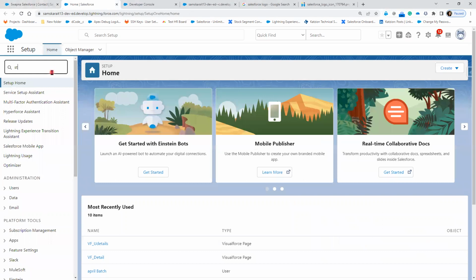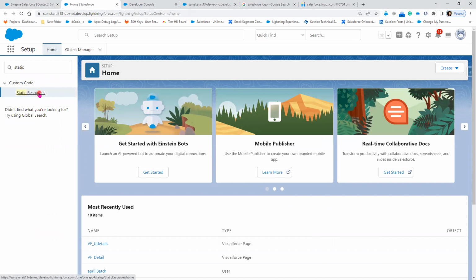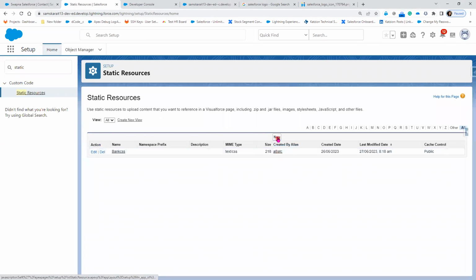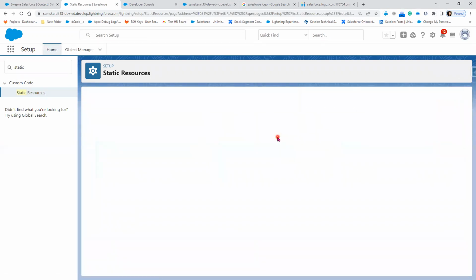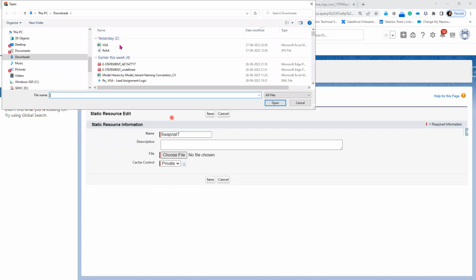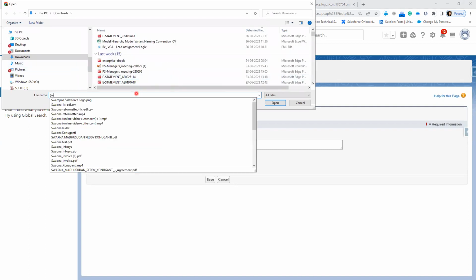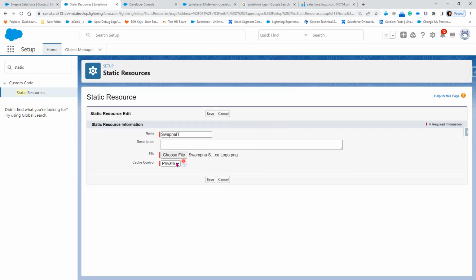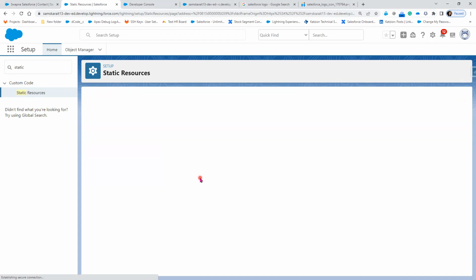Click on static resource. This time I'm going to upload an image. Click on new. Let's say Swapna IT logo. Click on choose file. Let me see what I have here. I'll take the Swapna Salesforce logo. It has to be public. Click on save. Once I click on save, the static resource record is created.